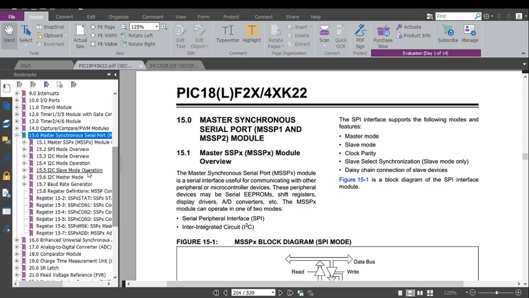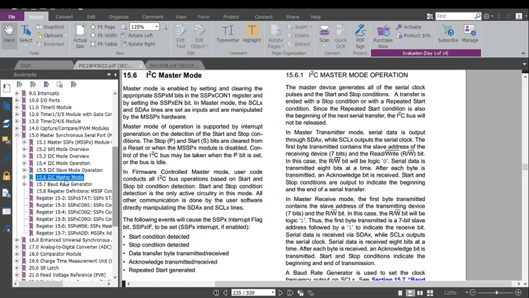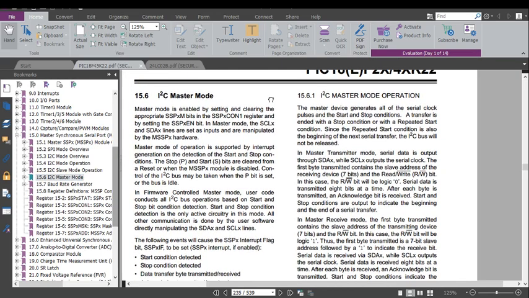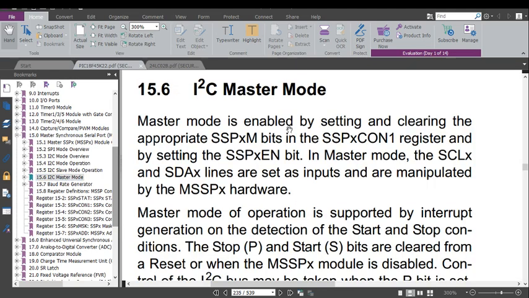I2C master mode, because to communicate with an EEPROM, in I2C communication, there's a master and a slave. In this case, the PIC18 is the master and the EEPROM is the slave. So that's why we want to code the I2C routine in master mode. So you must click right there, and up here in section 15.6, I'm just zooming to that. It tells you right there how to initialize.